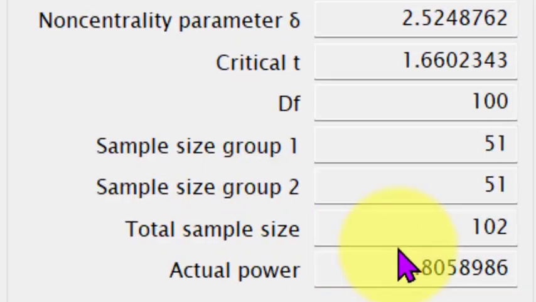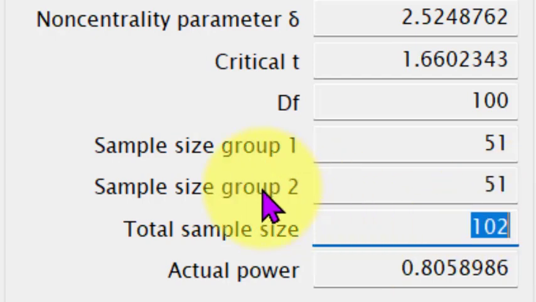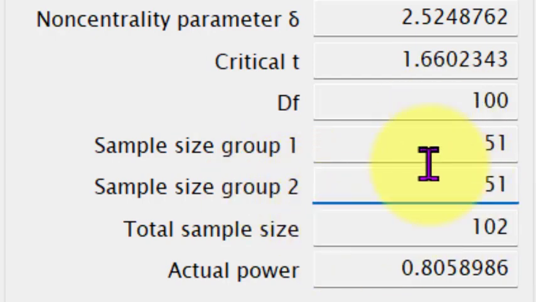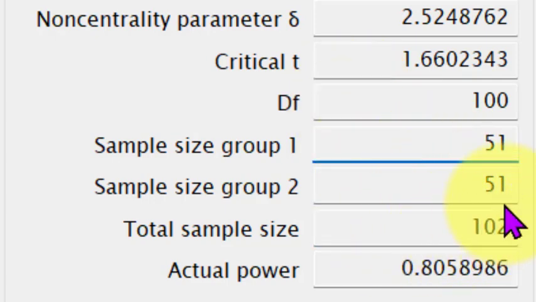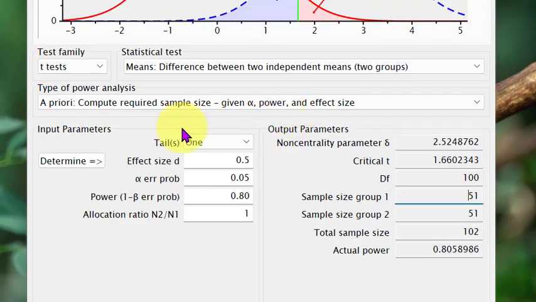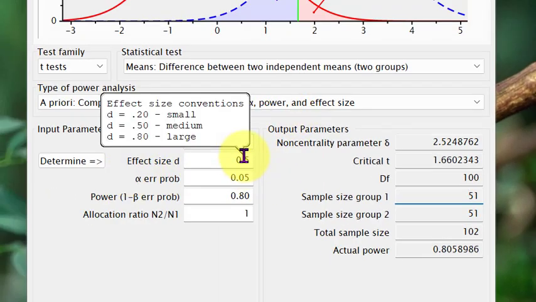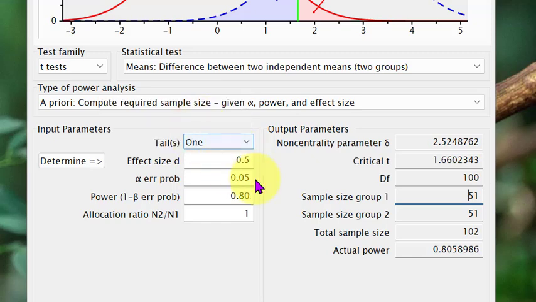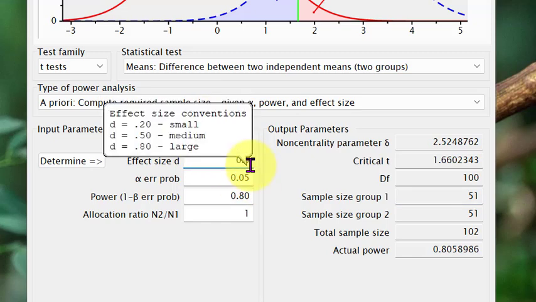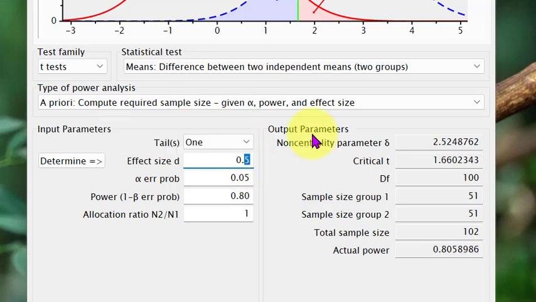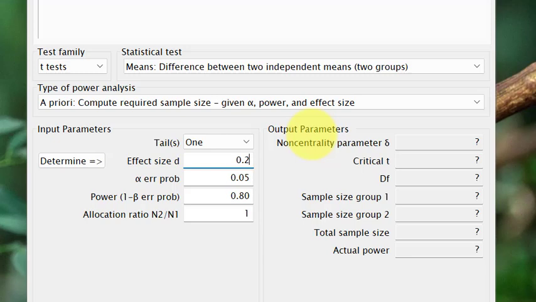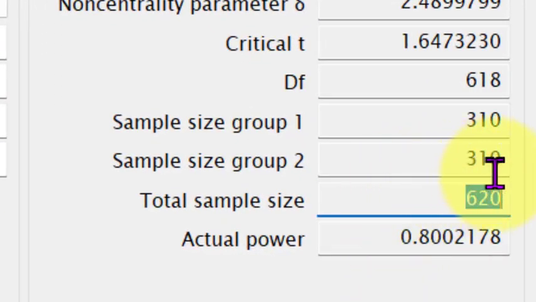So according to G-Power, we need a minimum sample size of 102. In a perfect world, we'd have 51 in each group, but they're never the same size. But again, we need at least 102 people to get the power of 0.80, right? That's the whole thing. Now, watch what happens when I change this effect size to a small effect size, which is 0.2. I hate to say this, but most of the articles that I've read have a small effect size. So remember, with a medium effect size, it was 102, but with a small effect size, it jumped up to 620.